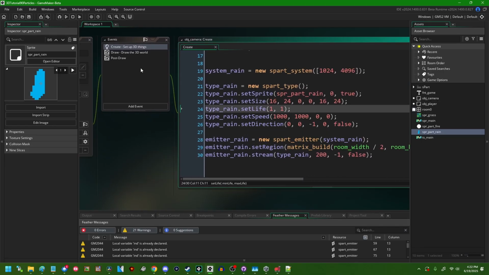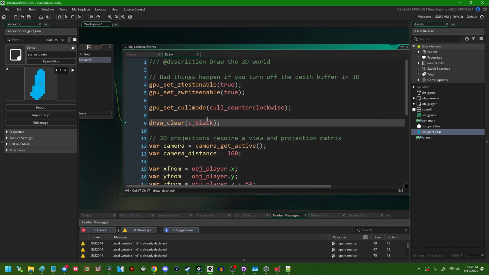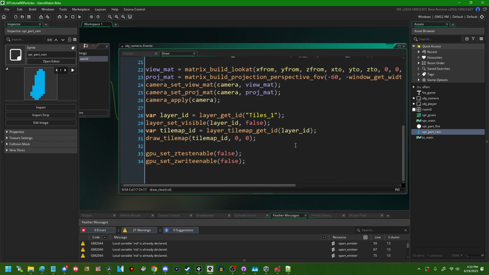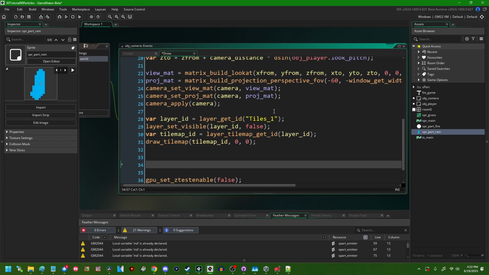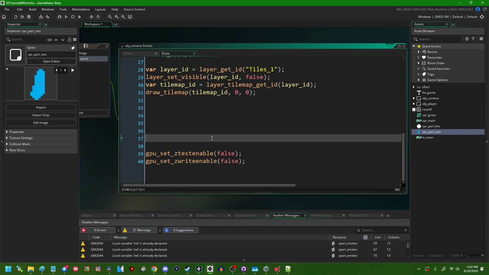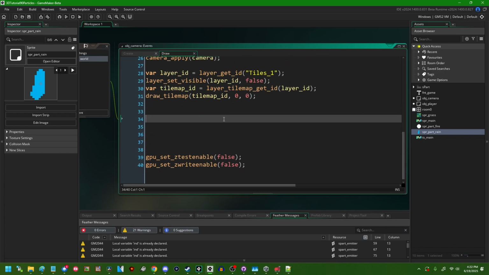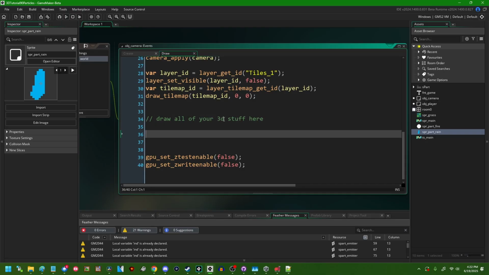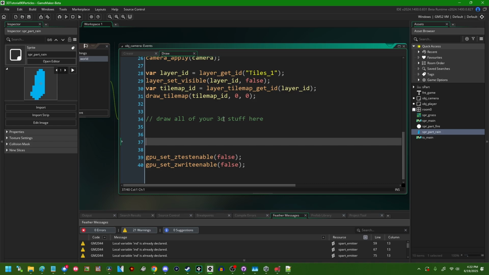The next thing I'm going to do is go into the draw event. I'm going to go, again, down to the bottom. There's not much happening in this draw event, right? It's just the first-person camera and the floor. But let's say draw all of your 3D stuff here. I'll just leave that as a comment. And down right before we turn depth write and depth test back off, we are going to say system rain.draw.